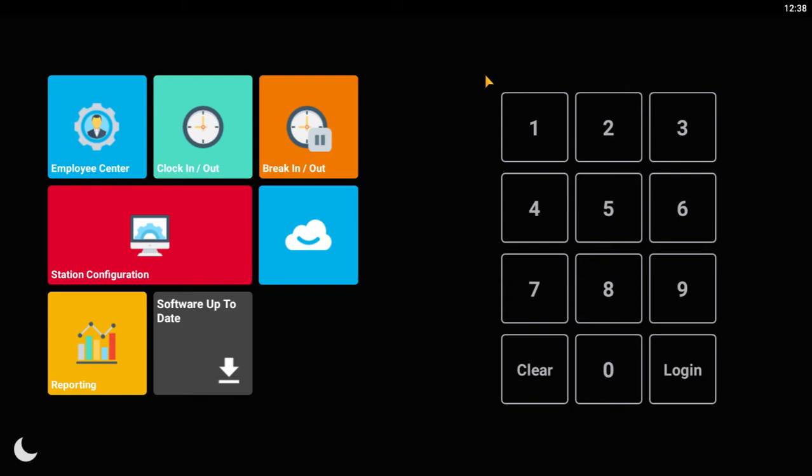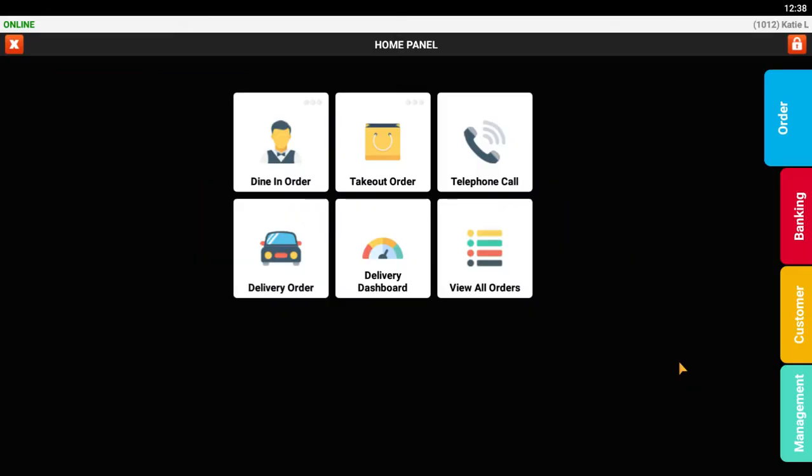First step would be to log into the point of sale system. Please enter your access code and press login. After a successful login, you will be directed to the main page.